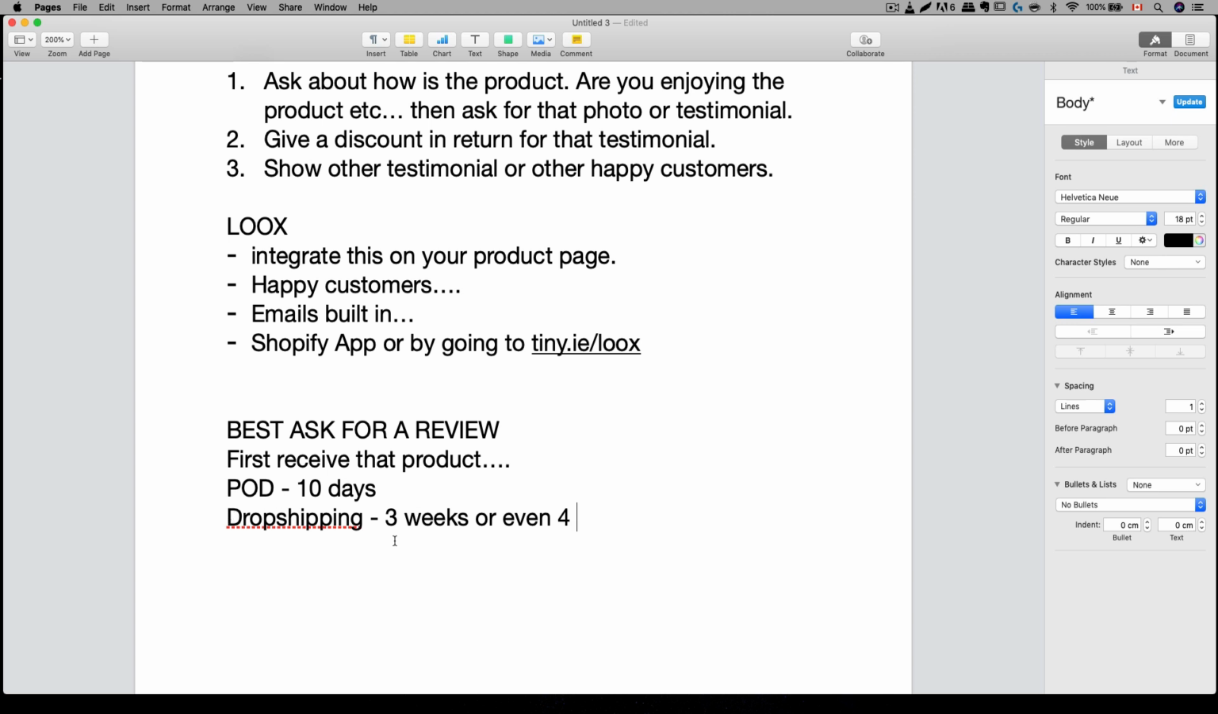Especially if you're doing drop shipping and your customer waited for 3 weeks and they get this email saying, how are you enjoying that product? They won't be very happy, right? So definitely time it correctly if you're doing this type of model. But you definitely should think about how to generate that user-generated content because it's really powerful in marketing when you can show other people using that product of yours.